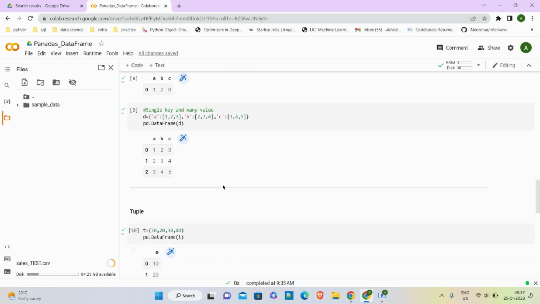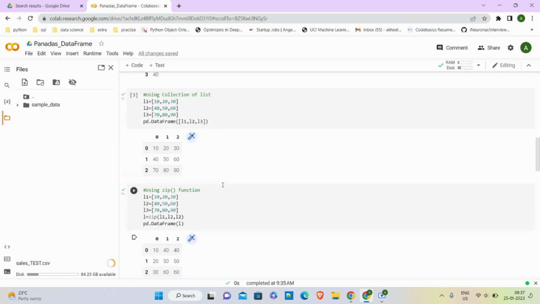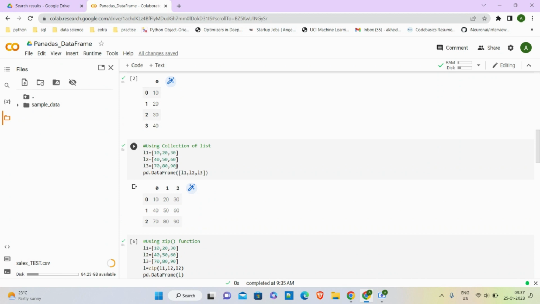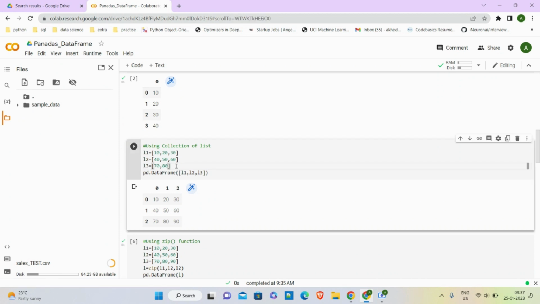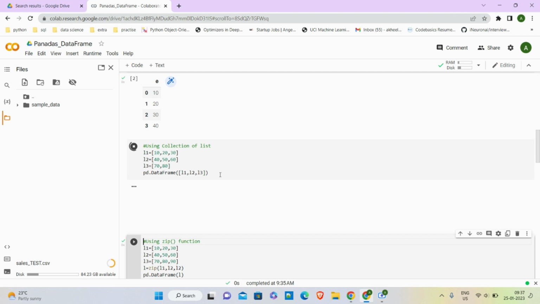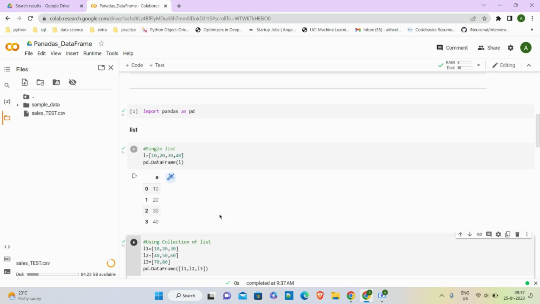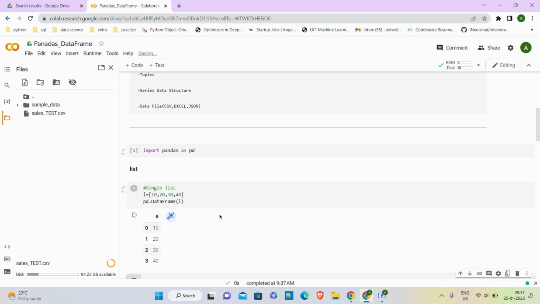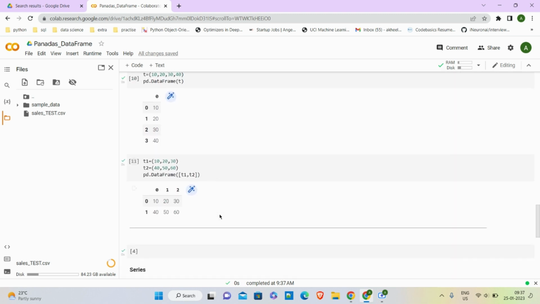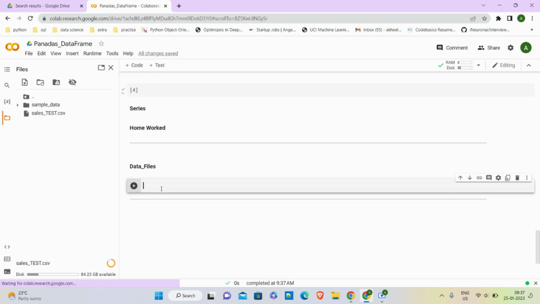So let us see once what happens if I don't give this 90 value here. I will give only two values and the other two lists having three values. So what is it going to do? If any value is missing, the data frame by default takes it as a None value. Fine. Now let us see with the data file.